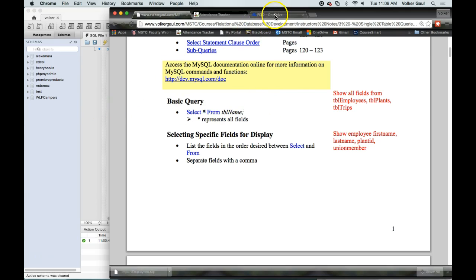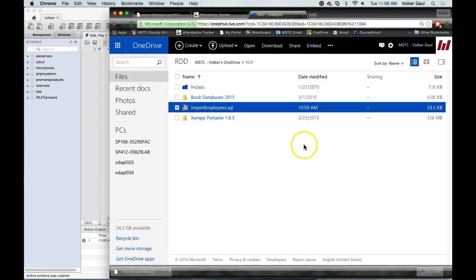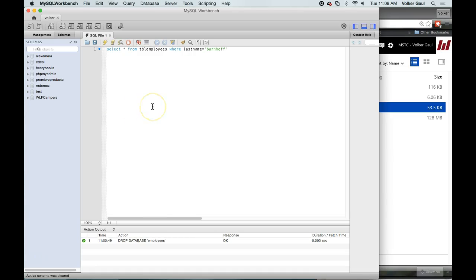On the OneDrive site, for those of you who just came in, there is an import employees SQL file. Download that to your desktop or some convenient location. Once you've downloaded it, open the workbench. Don't forget to start XAMPP and to start MySQL, because we're going to need the database. You should be doing that every time you come in from now on if you want to follow along. If you're just watching, obviously it doesn't make much difference.